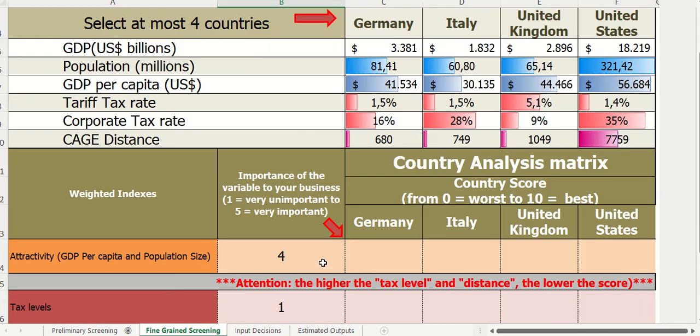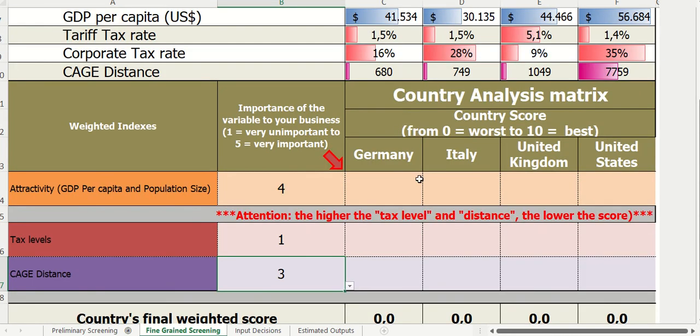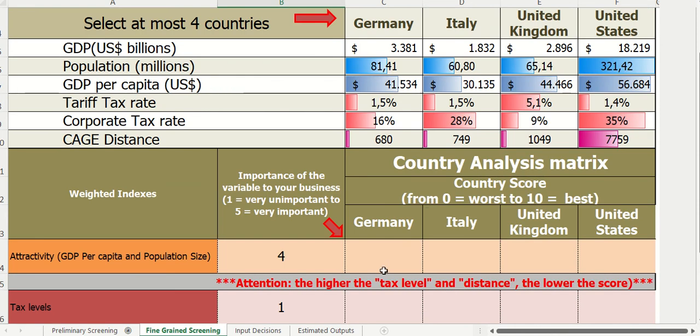After selecting this importance, this importance basically means what I believe will be the impact of each of these variables on the performance of my business when I operate abroad. So I believe when my business goes abroad, the attractiveness is the more important thing. The second most important thing is the cage distance, the differences in terms of institutions, and the least important thing is the tax levels. So now we move to the second part.